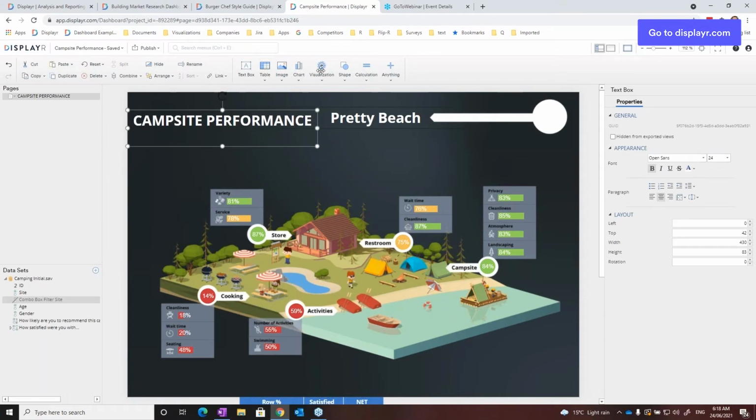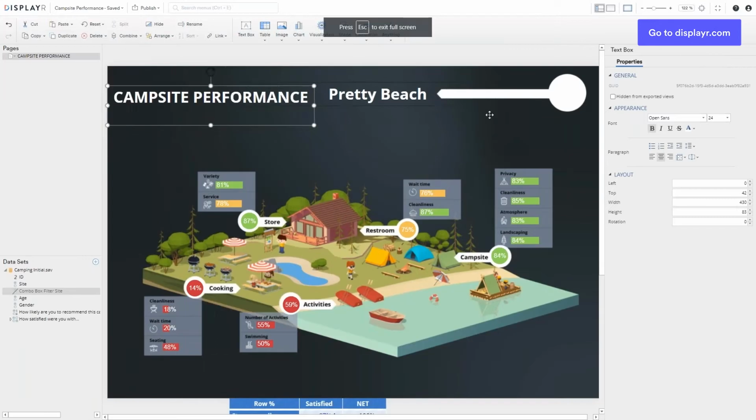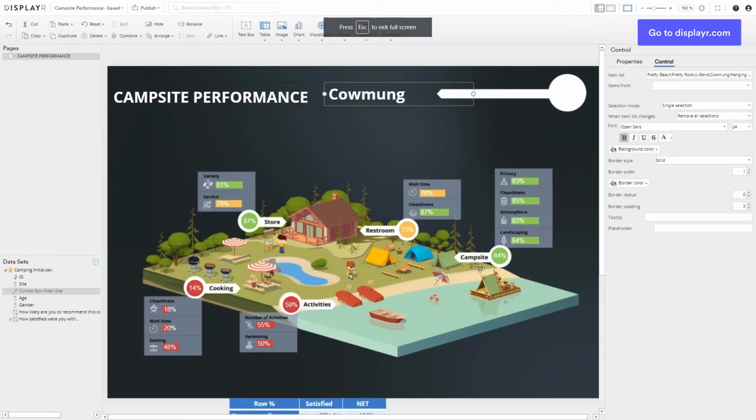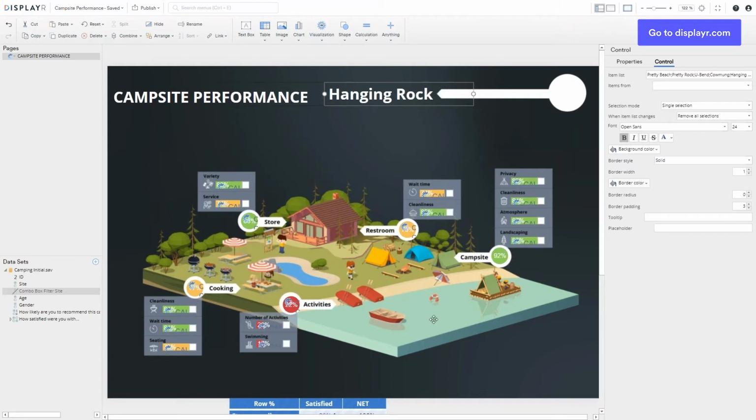All right, and so in no time at all, I've created this little interactive dashboard, which beautifully shows the performance of different campsites and allows me to give the user the ability to explore the data and have little visualizations automatically update. So I think that's pretty cool. I love this example. Design team did some great work on that, I think.